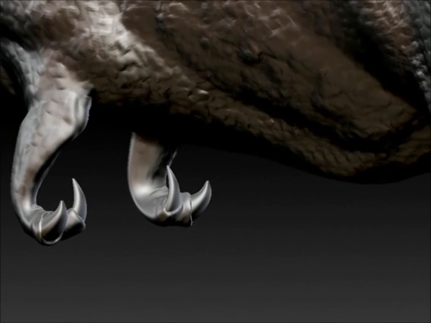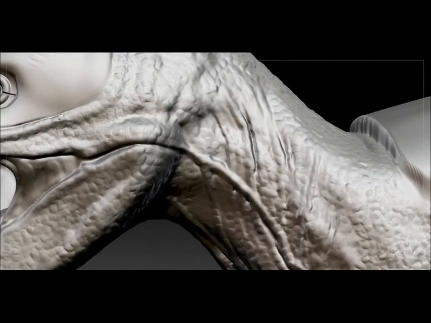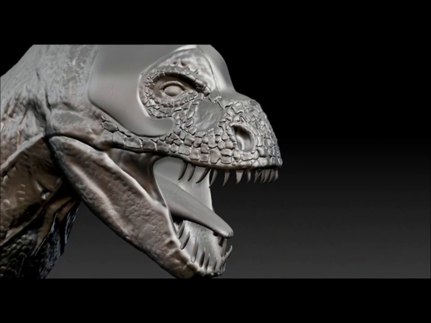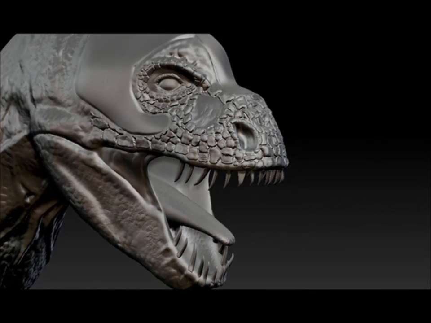The sculpting continued on to defining the claws, the armour type scales on the feet, wrinkles in the skin and a lot of facial sculpting. Reference for all of this was yet again taken from images found on the internet.